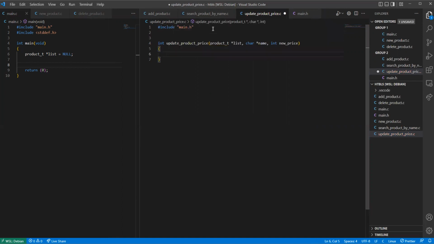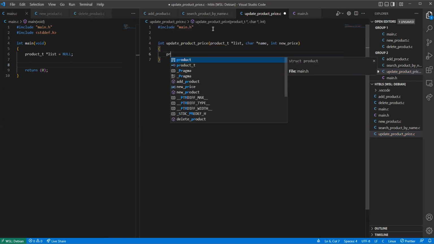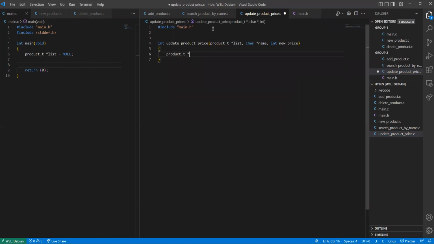Okay. So we're going to create a variable. We call it the cursor as usual. And I'm going to set the cursor to the list, meaning the first element in the list. And we're going to use the update price function to update the price. But we don't need to actually declare all these. We already have the search product by name.